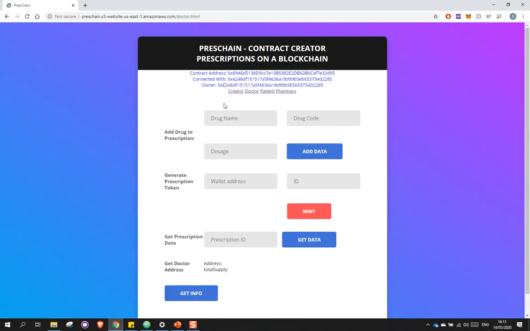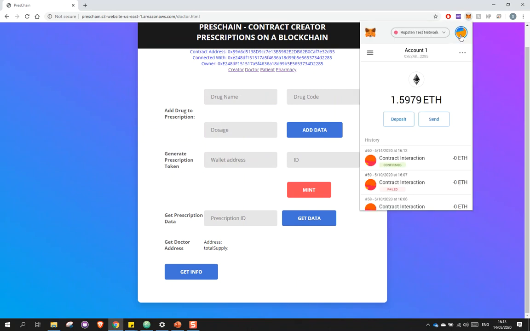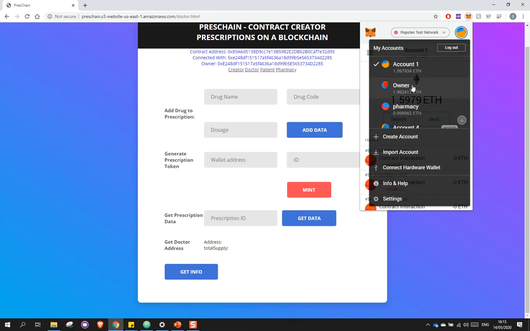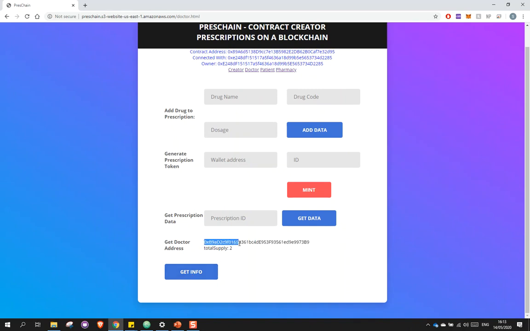So I'll jump into the doctor's interface. When the doctor connects, he will connect to this interface here, which you can see has a few more fields than what the creator had. So I'm going to swap over to the account that is now the doctor on the contract. You can see that it's B9, and when I click on this, B9A is the correct address. So I'll just refresh that so it connects with this address.